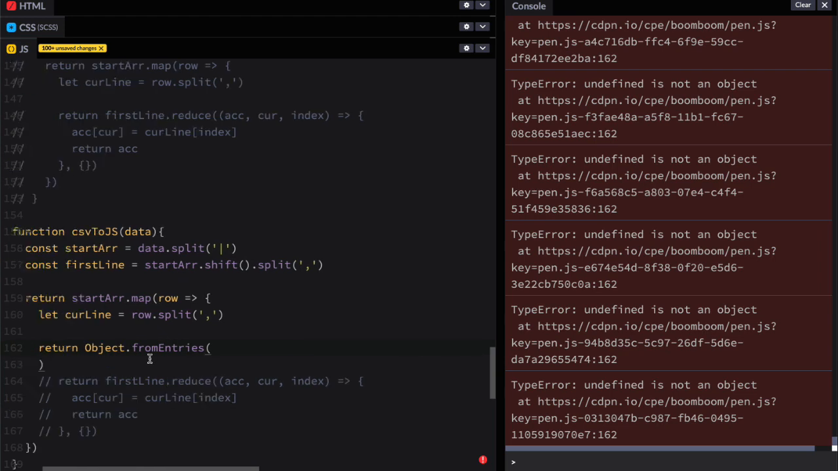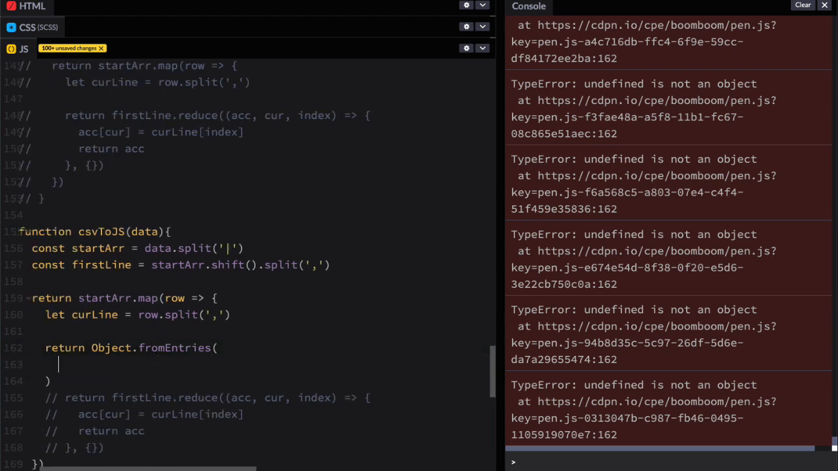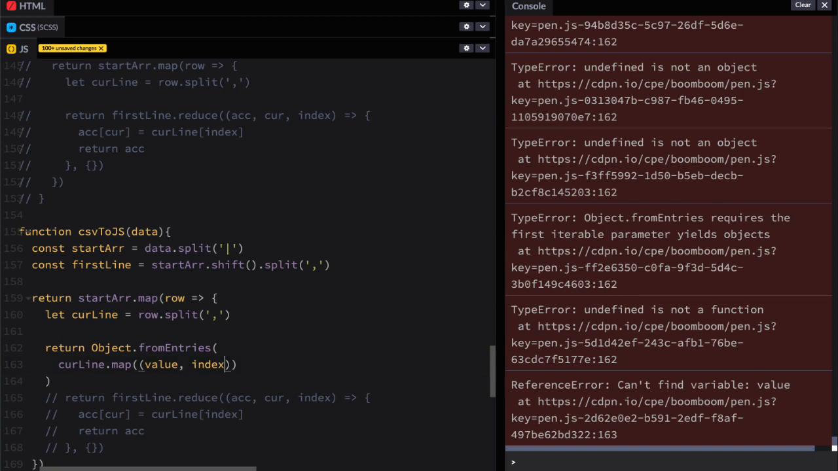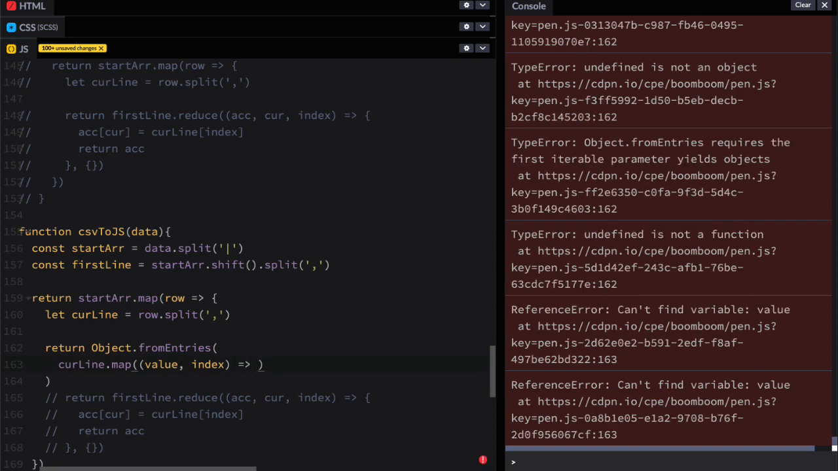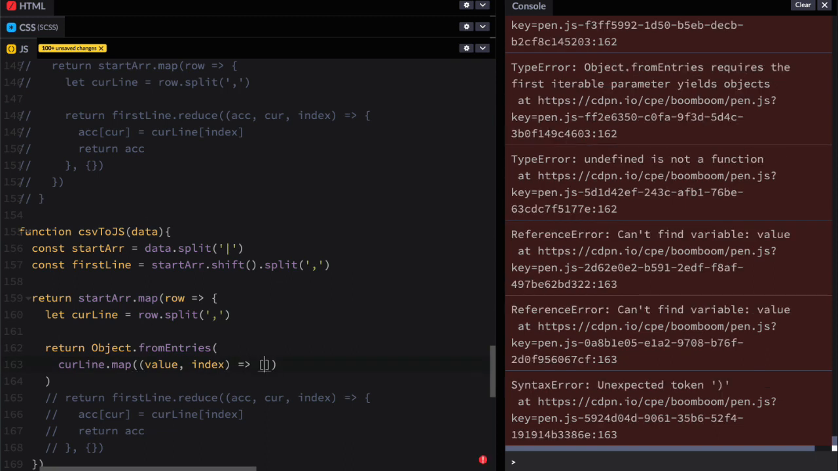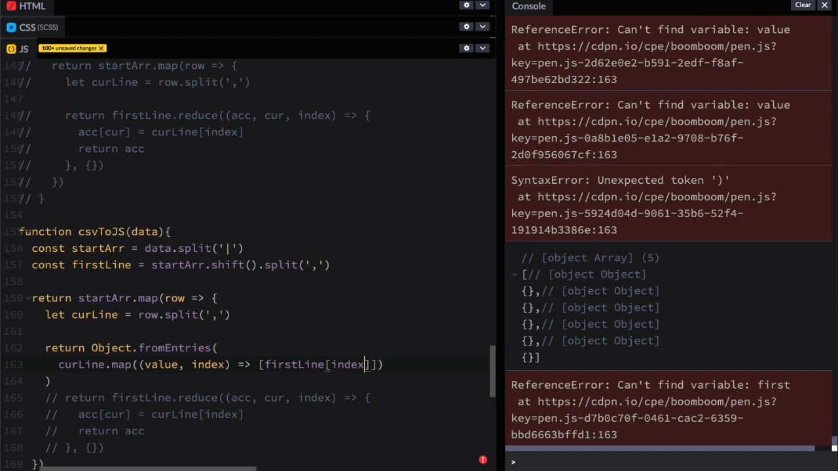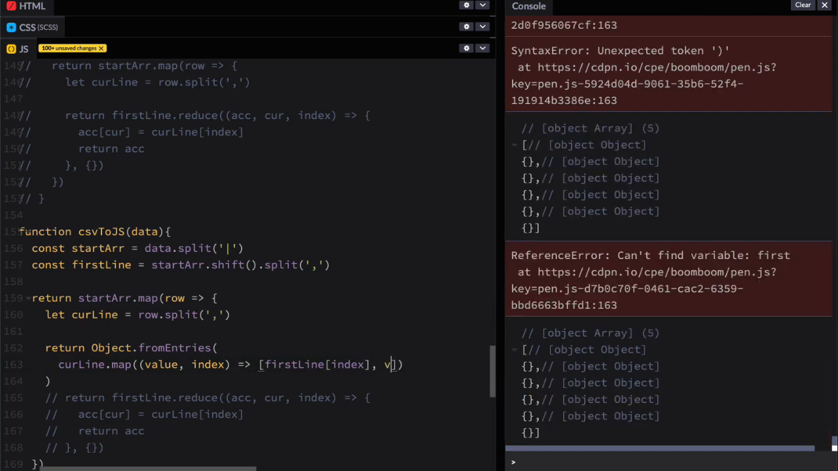Let's create some space in here. And down in here, we want the current line. And this is where it gets a little bit different. You'll remember up here, we were operating on first line, but now we're doing stuff with current line, okay? So again, inside of there, we have a value and an index because that doesn't change, and our fancy arrow function. And now we return an array. The array is going to be first line index, and the second one is going to be the value.